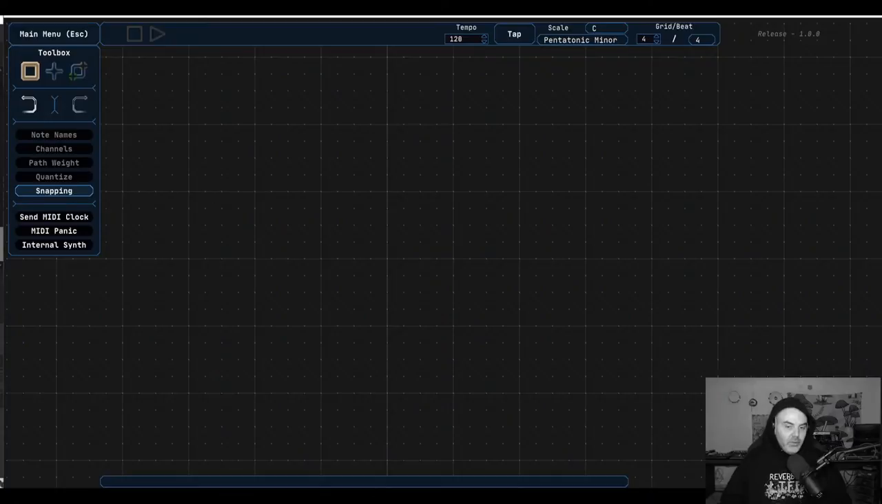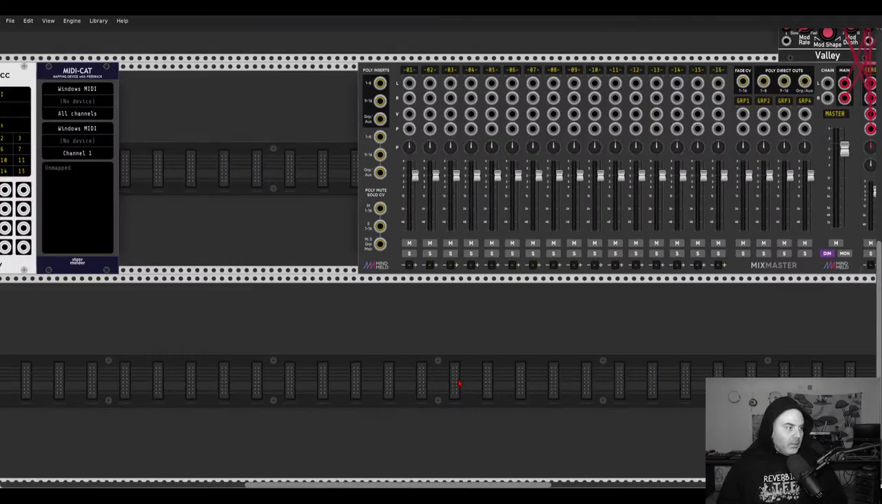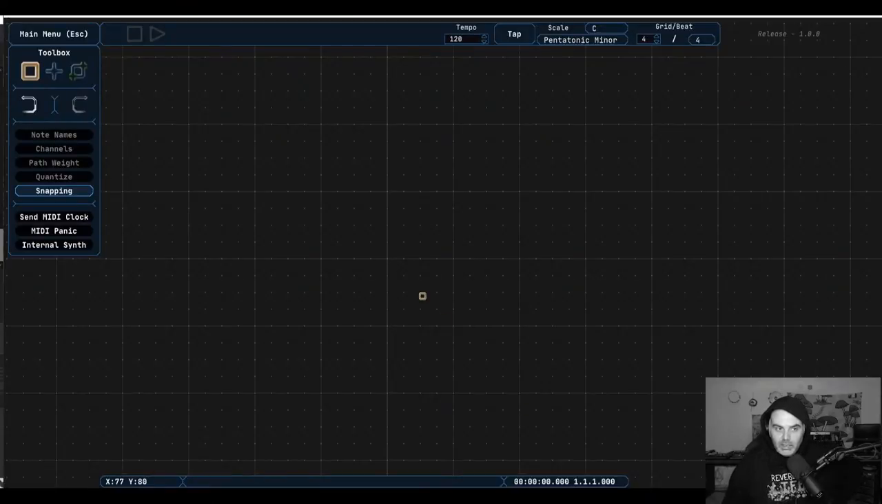Today we have Midinous and VCV Rack. Yeah, so we have something interesting today. Not that the last times were not interesting, but we have two software in one stream.